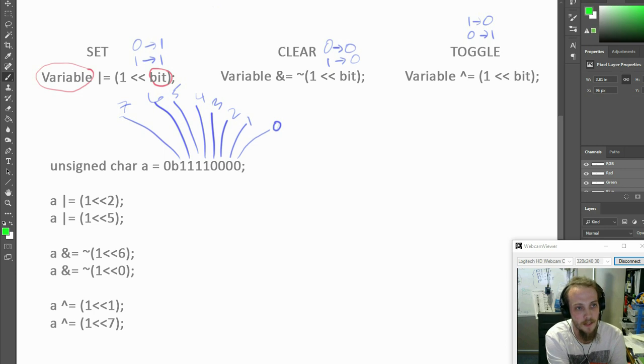A big mistake that a lot of students make when first doing this is they change this 1. Okay, this 1 always needs to be a 1 to do this set operation. Same with the clear, this always has to be a 1, and same with the toggle, this always has to be a 1. So if you're changing that, you're doing something wrong. Okay, so just leave those alone. The only thing you should be changing is the variable and the bit. The variable and the bit. Okay, the 1 stays as it is.